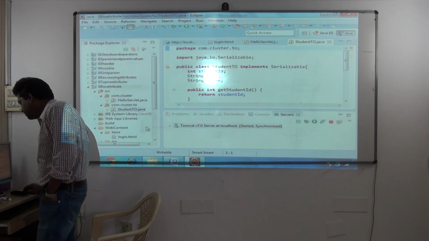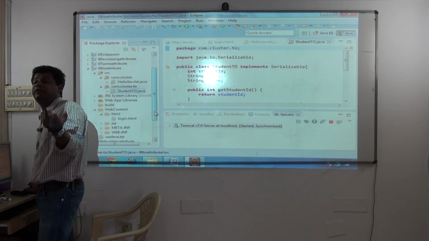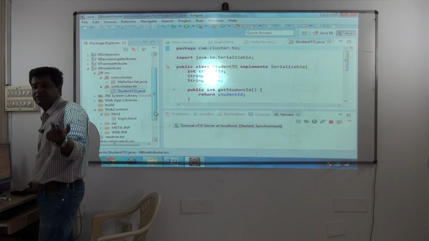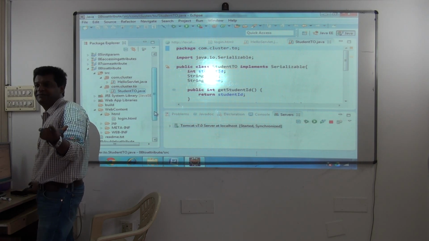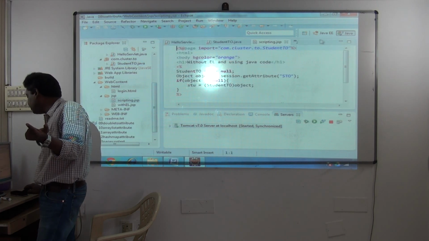And now in the JSP, yes, you actually have three options. One, scripting you can write. Two, standard actions you can use. Three, you can use EL. All three options are there for you. So I am showing you here with scripting. See, in scripting you have to do it like this.